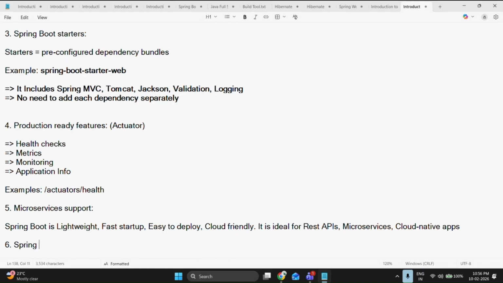Next, I can tell you about Spring Boot CLI. What is meant by CLI? Command line tool. It is used to run Spring Boot apps using Groovy and is mostly optional for beginners. If you don't want to run your application using Maven, we can also select Groovy as our build tool, and we can run our applications using this Spring Boot CLI.